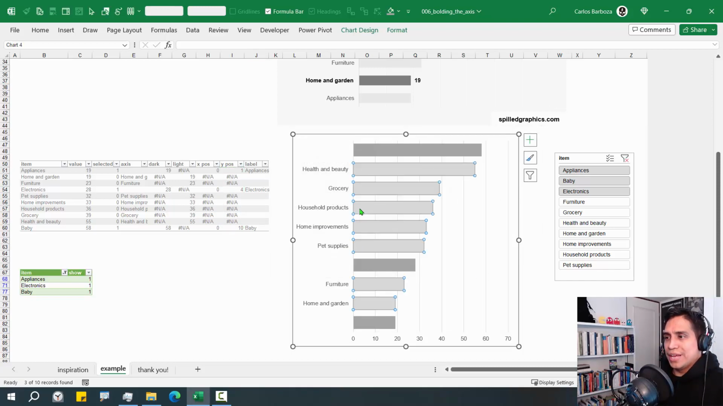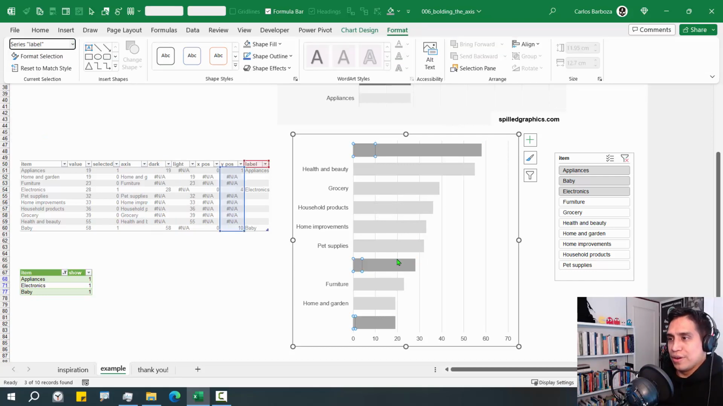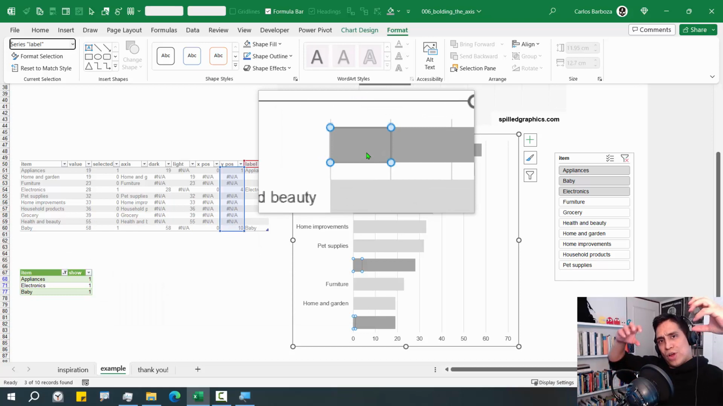Now we want to find that series. How come we don't see it? Let me see. So click on the chart, click format, and we want to find label series. So it is right there. Okay, yep, it's right there selected. We can tell that, look at that, that series is selected because you have those lighter blue dots on the corners.